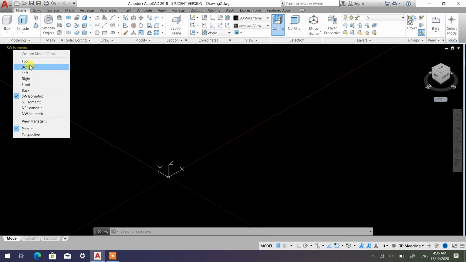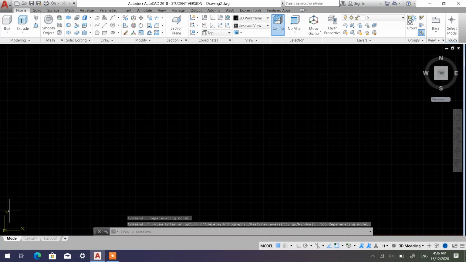Alright, so for this case, kalau kita nak switch back to 2D sketch ataupun 2D environment, so we just need to go to top ataupun pilih kat sini. There are two ways to do. Okay, so go to top. There you are. Nampak kita kembali ke kedudukan asal.